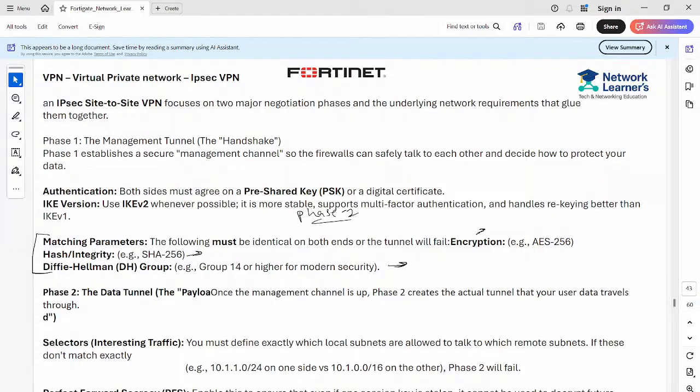Then in phase 2, once the management tunnel is up, phase 2 creates the actual tunnel that the user data travels through. So in phase 2, the actual tunnel is created, which is used for user data encryption and algorithms. Even in phase 2 you need an encryption key, and in phase 2 DH is optional. If you don't use DH, the DH from phase 1 is used.